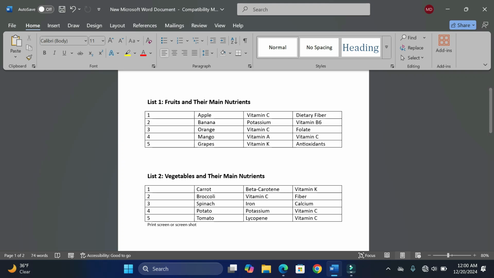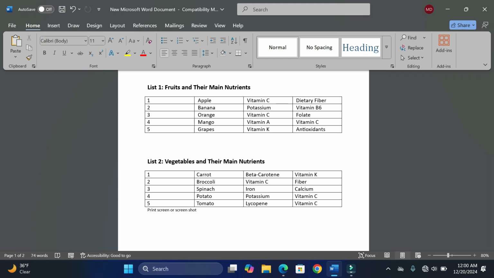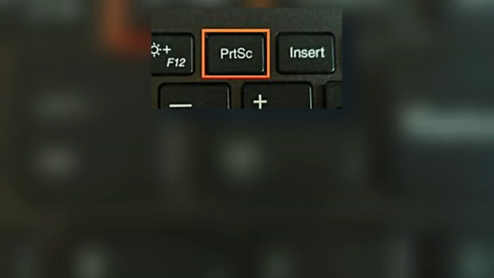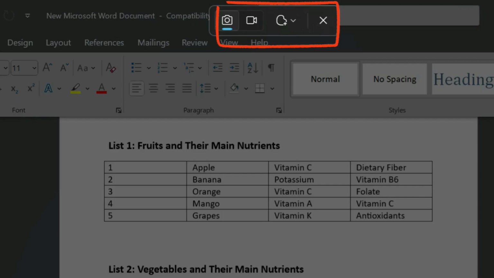Let me show you how we can take a screenshot in Windows 11. For example, I'm going to take a screenshot of this particular window, that is a Microsoft Word file. So on your keyboard, you can see this particular button with Print Screen. Simply press that button and you can see this little window pops up.